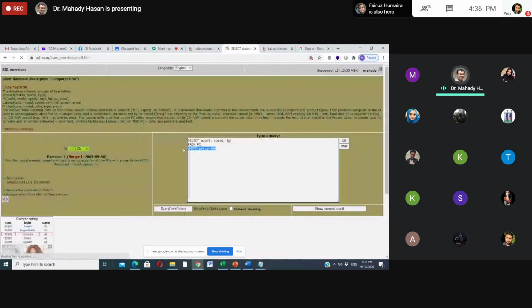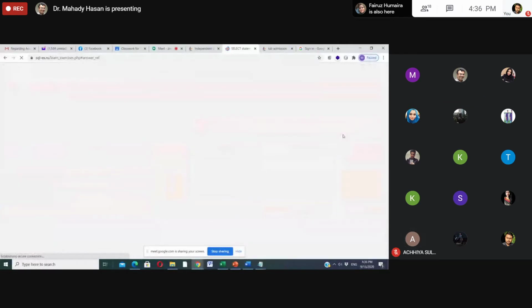So as you can see, if I run the code, I will see model, speed, and hard drive in 3 different segments. That means in 3 different columns. But if I can do aggregation, then it will come within 1 or 2 columns. So let me just show you how it will work.